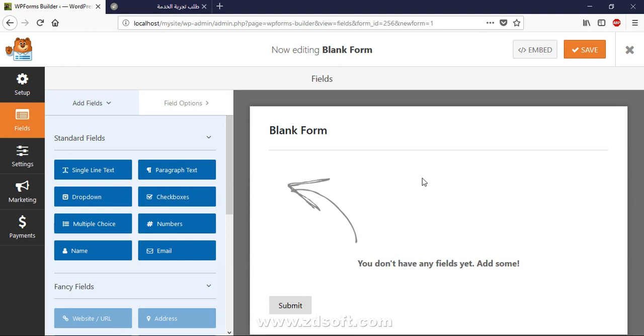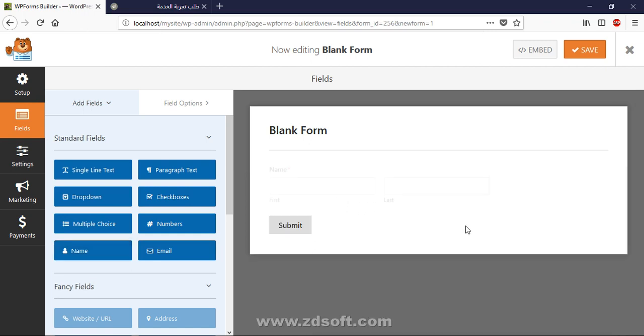It's quite simple, not a big deal. You just have to focus on this. How can we do this? Simply, this is a single line text. This is paragraph text. This is called drop down. These are checkboxes, multiple choices. This is the number field, this is the name field, and that one is email. So let's start from name. I just drag and drop it here.